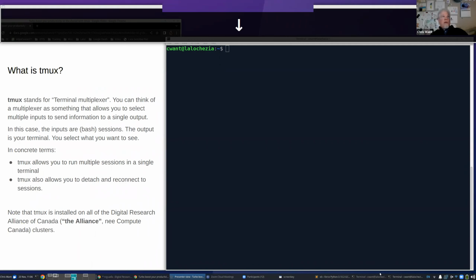So what is tmux? tmux stands for Terminal Multiplexer. And you can think of it as a multiplexer, something that takes a bunch of inputs and then allows you to select which one becomes the output. In this case, the inputs are bash sessions and the output is your terminal. And you get to select what you want to see at any given time, and you can switch between these different inputs. So in concrete terms, tmux allows you to run multiple sessions in a single terminal, but it also allows you to detach and reconnect to sessions.